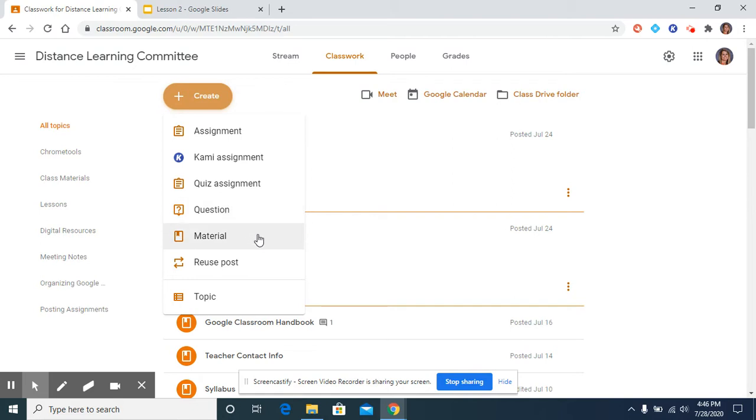Material is if you want your contact information or your textbook or anything you don't want to assign a grade to, you can have that on there, and that way students can see the material and go back and access it at any time. This reuse post right here is where you can take an assignment from one class and assign it to another class that you have.